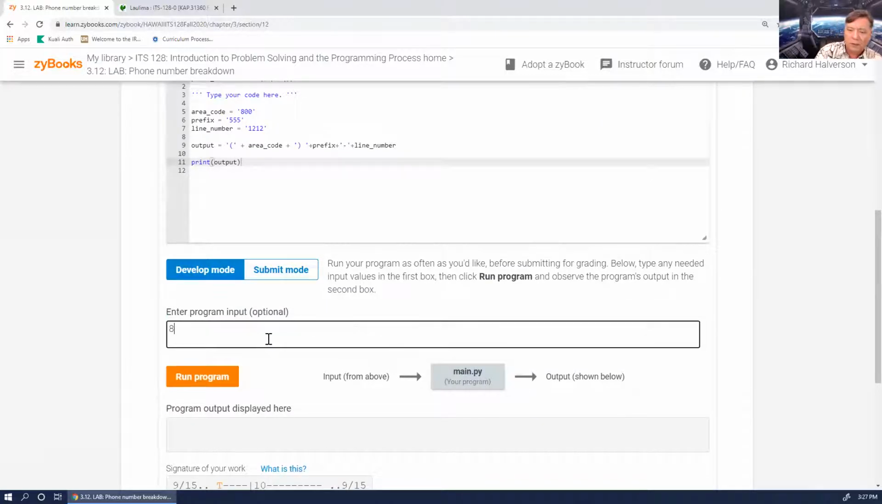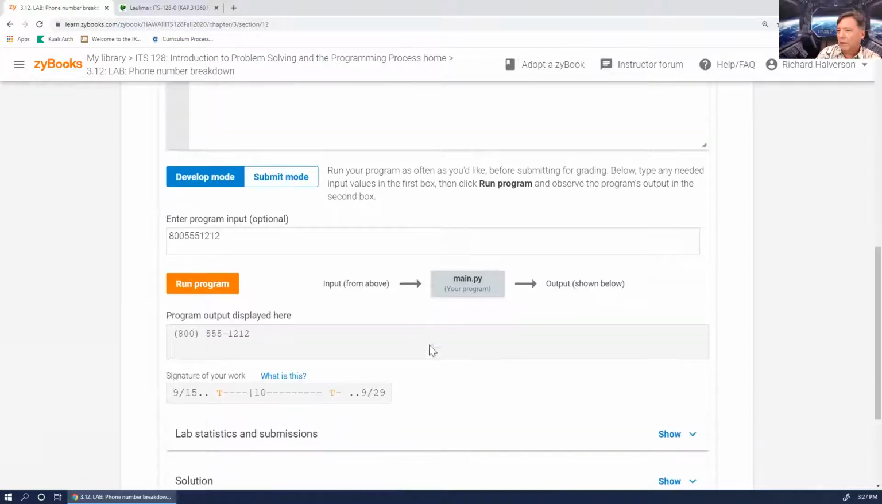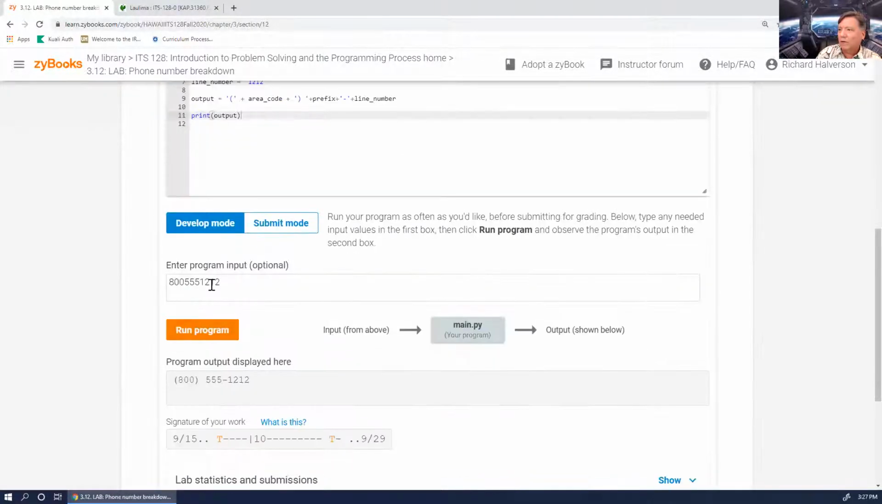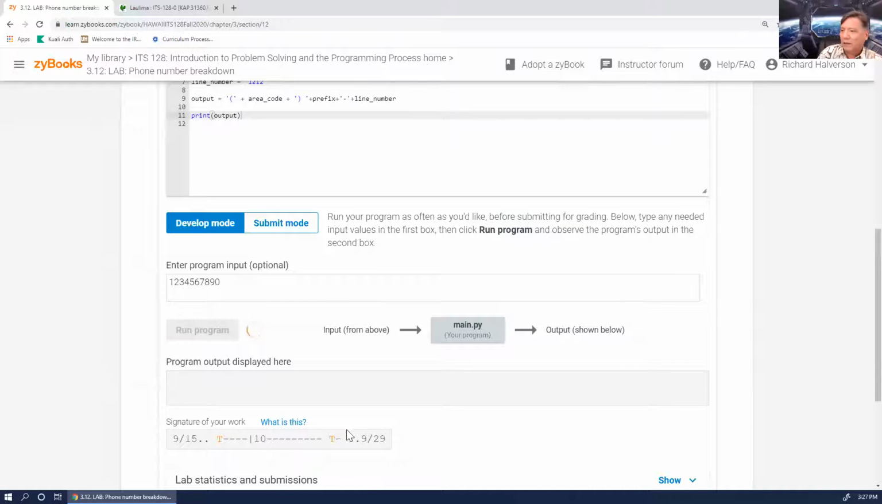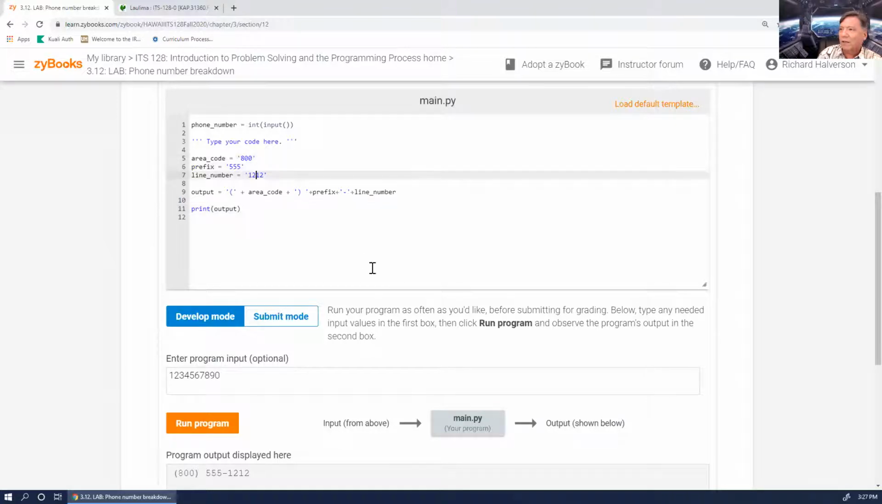So I'm going to do this. 808 555 1212. Oh no, no hyphens. So if we run this program, it's going to look like this. Obviously, it's going to look like that because we're just printing that directly out. If we make this 1, 2, 3, 4, 5, 6, 7, 8, 9, 0, it's still going to print it out as 808 555 1212 because we're printing that out directly, exactly.